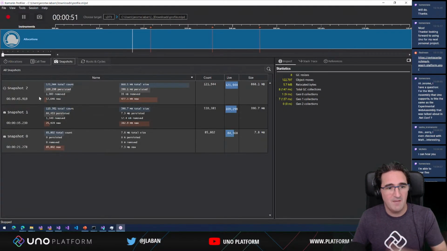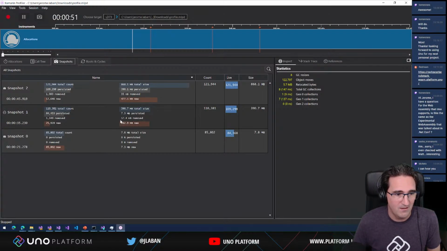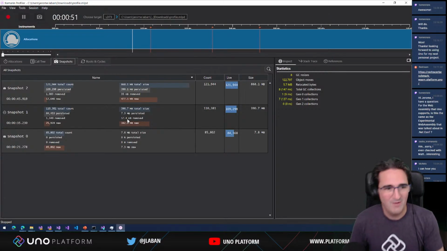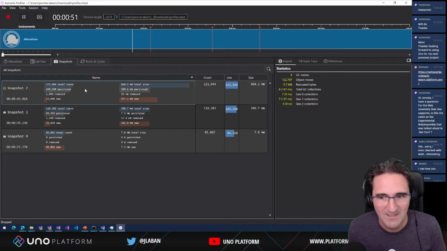You have a set of snapshots here that tell you what's new and what's been done. You can see here that nothing is being removed, which is a problem. We can see that there's a lot of persistent memory, and that's a problem. So we're going to try to figure out what's been happening with those allocations that have stayed in between.